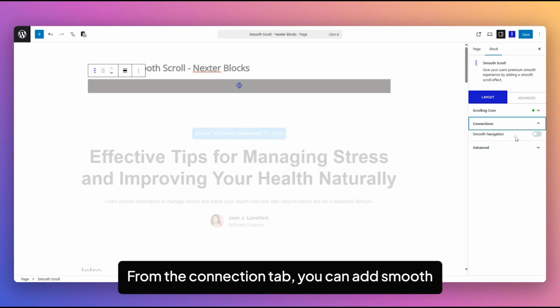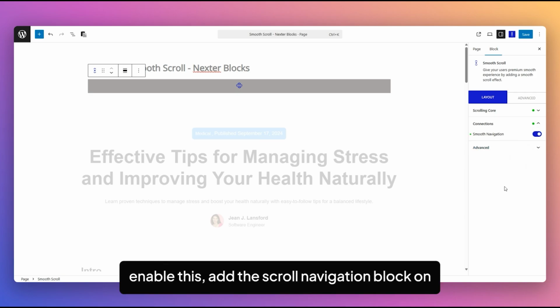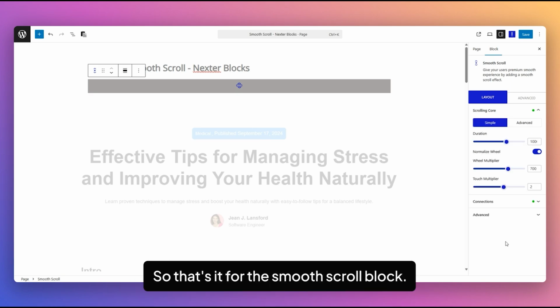From the Connection tab, you can add smooth scroll with the scroll navigation block from Blocks. To do that, you have to simply enable this, and add the scroll navigation block on the same page to make it work. So that's it for the smooth scroll block.